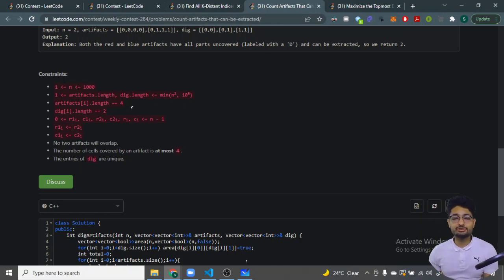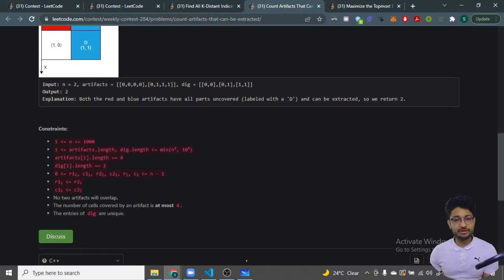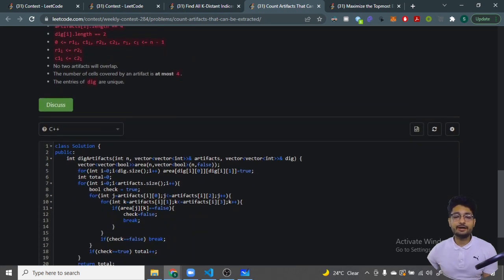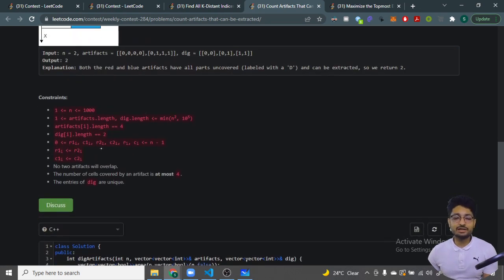So what you can directly do is first make a grid of size n square and then mark all the blocks that you have dug out, so that you have a grid in which all the dug blocks are marked. Then for every artifact you can just check whether it is possible to dig out that artifact, because the artifact size is very small.